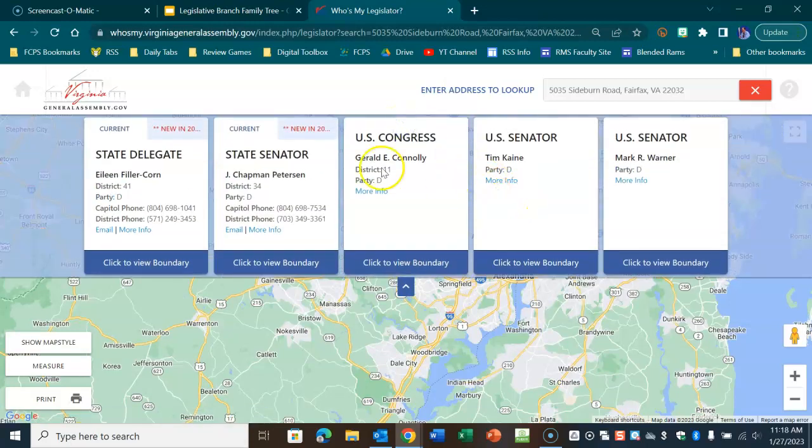All right. So this tells me, if I lived at Robinson, which is where I am right now, who represents me in the Virginia General Assembly. The state delegate on the left is Eileen Filler-Corn, and the state senator is J. Chap Peterson. Then it tells me the U.S. Congress, the House of Representatives, is Gerald Connolly, and our 2 U.S. senators for Virginia are Tim Kaine and Mark Warner.